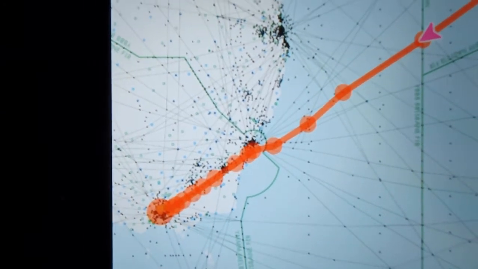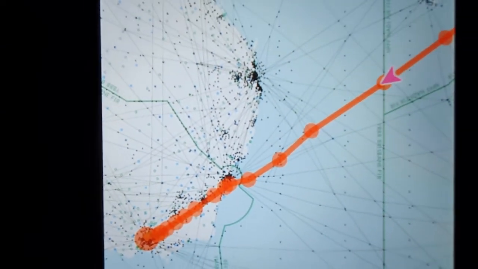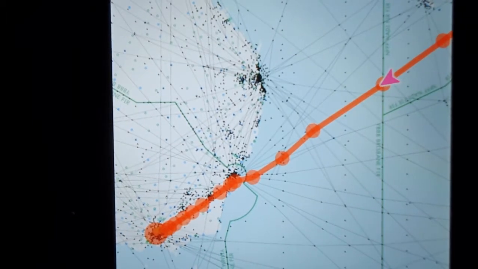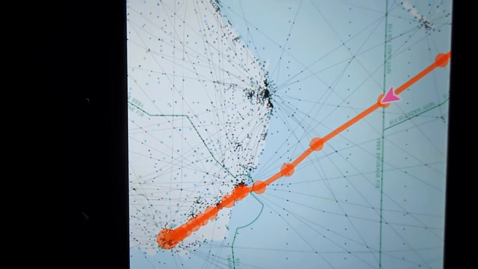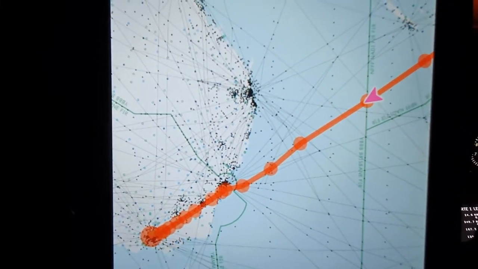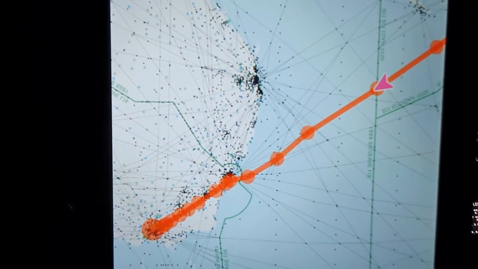Melbourne. And just as we cross Umblin, I'll make a radio call to Brisbane Centre, letting them know where we are, and they can then track us as we continue to get closer to Australia.